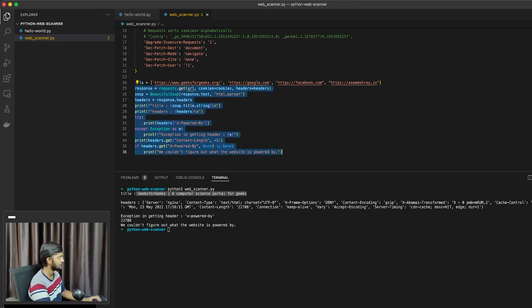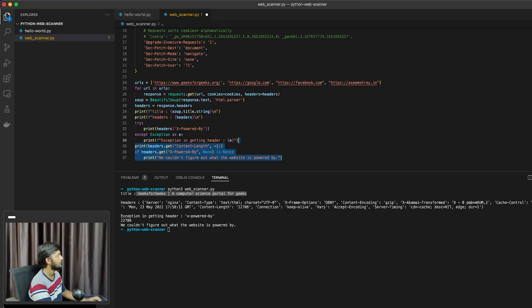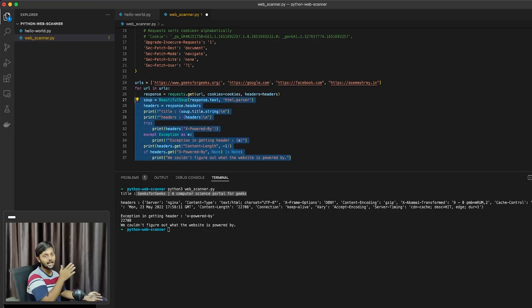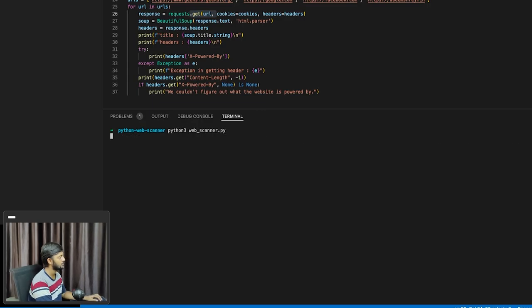So let me just cut this one. Write for url in urls. You need to indent it properly, so I'm just selecting all and pressing tab to shift it to the right. Now what it would do is go over each of these URLs one by one and add it to a variable called url, which would again get passed to this, and then we would see the output here. So let's see.